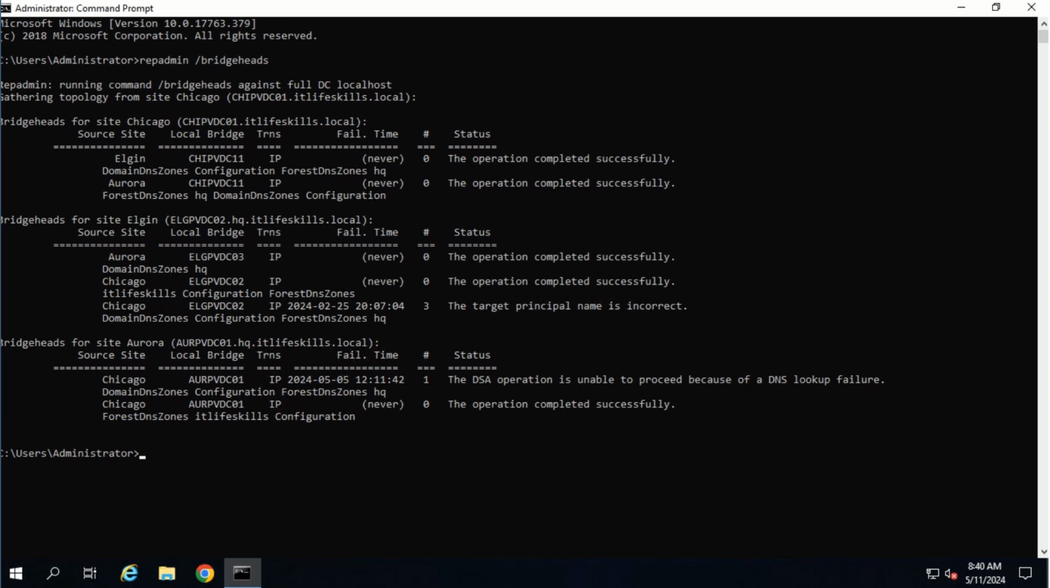At the same Chicago site, we have CPVDC11 as the local bridgehead server with Aurora site, and it replicates forest DNS zones, domain partition for the domain hq.itlifeskills.local and domain DNS zones and configuration partition with Aurora site, and the operation completed successfully. Similarly, you can read the bridgehead server information for other sites.